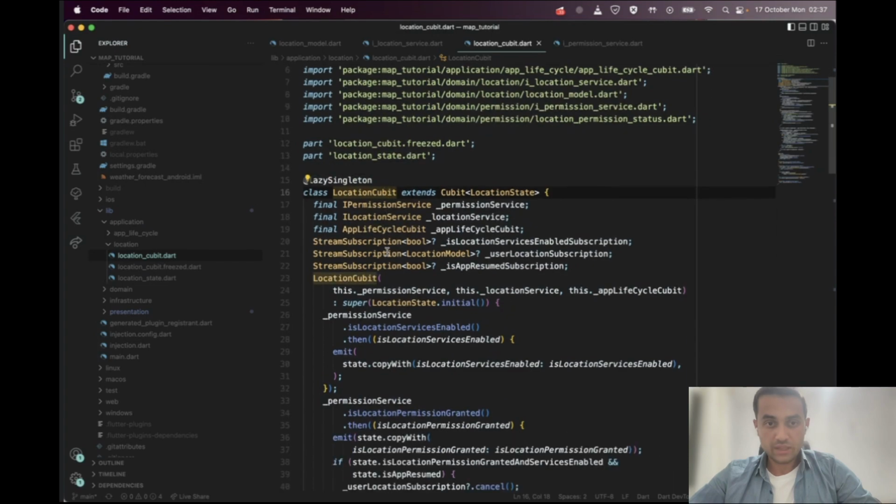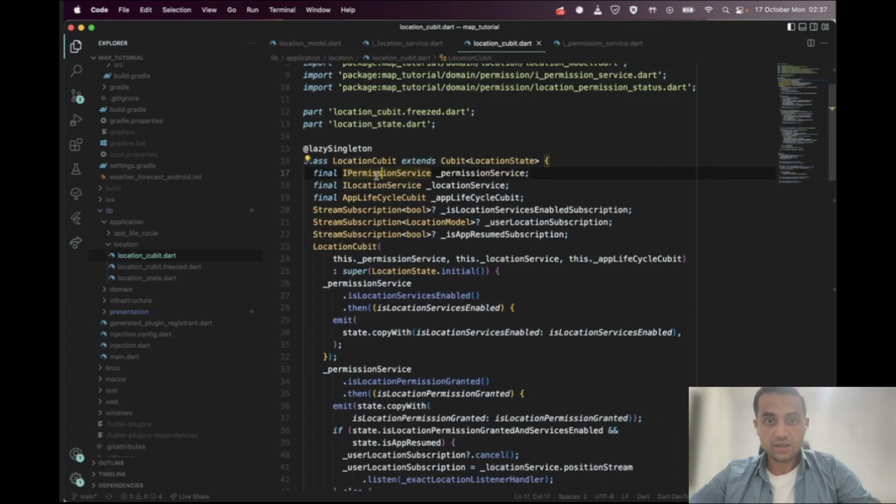So here we have a cubit, and we inject the dependencies here. We have a permission service and a location service, but as you see, we don't really call the actual implementation of the service. We are not calling the infrastructure layer, but we are calling the abstractions in the domain layer. The rest is handled by the injectable package. So it automatically figures out what the permission service is, what the location service is. So it reduces the coupling between them.